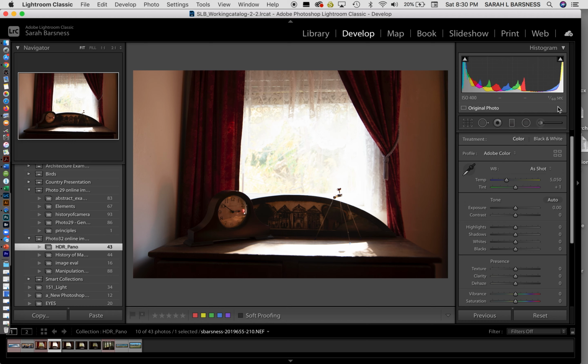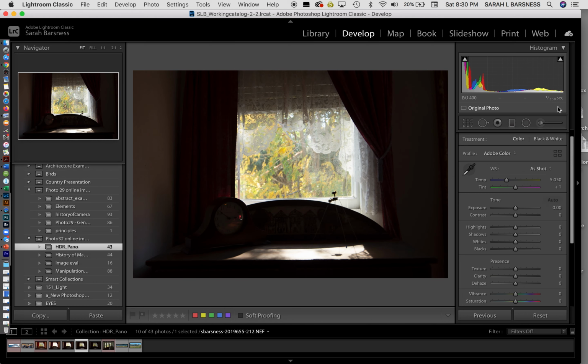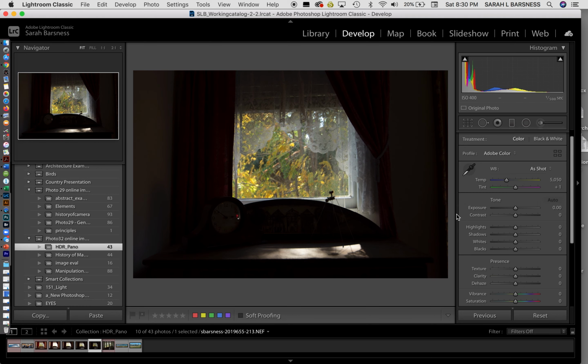So I started at a 60th of a second, and with the next one, I went to 1/25th. I'm taking it down by a stop with each one. And the next one, I went to 1/250th, and you can see we're starting to really lose a lot of those shadows, but we're starting to really see a lot of the highlights. And then the very last one is 1/500th.